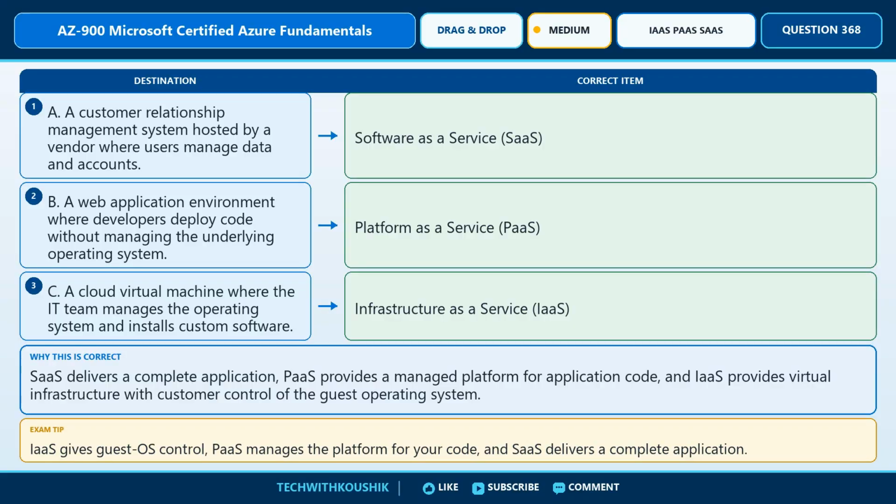For mapping 1, connect Software as a Service, SaaS, with A, a customer relationship management system hosted by a vendor where users manage data and accounts. For mapping 2, connect Platform as a Service, PaaS, with B, a web application environment where developers deploy code without managing the underlying operating system. For mapping 3, connect Infrastructure as a Service, IaaS, with C, a cloud virtual machine where the IT team manages the operating system and installs custom software.